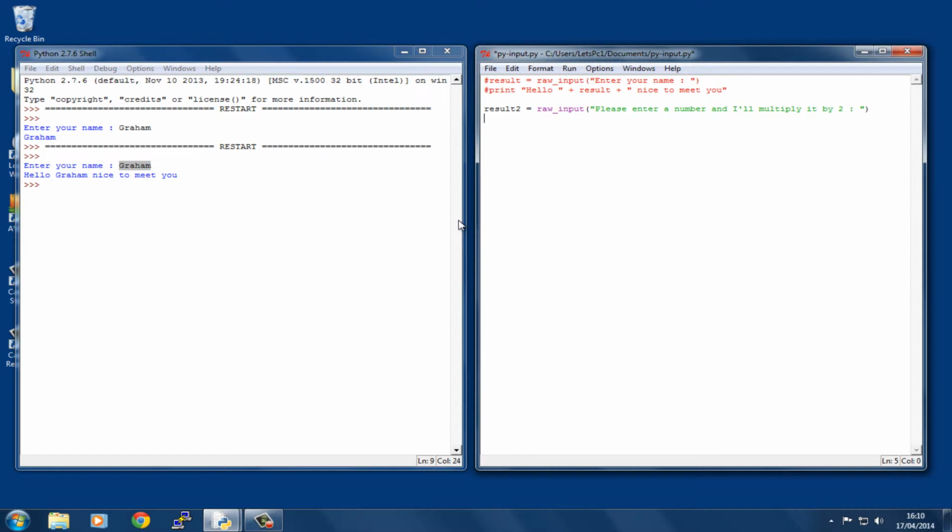So we might want to say print the result is, and then we might want to print out the result, but we need to multiply it by 2. And the problem we've got now is that we've asked the user to enter the number, but the number is going to be converted into a string because that's the way raw input works. It converts everything into a string. So how are we going to do the calculation?